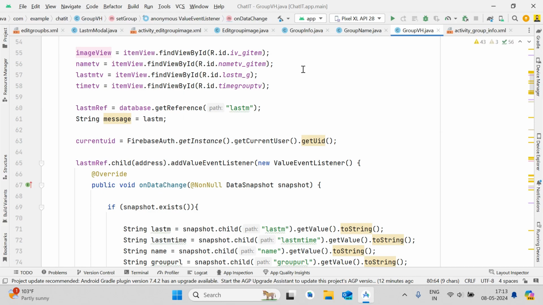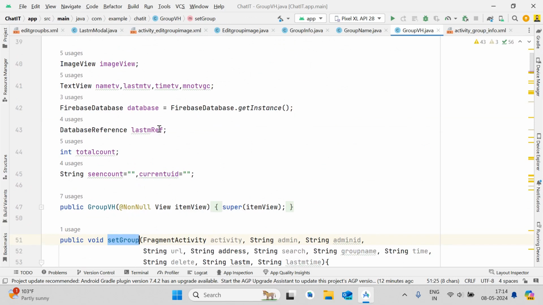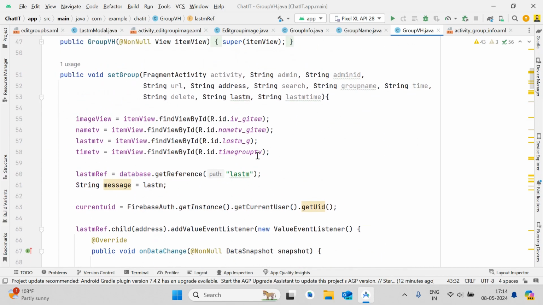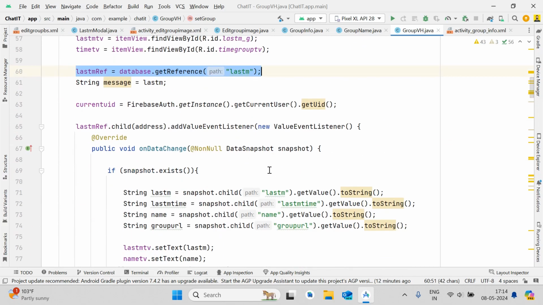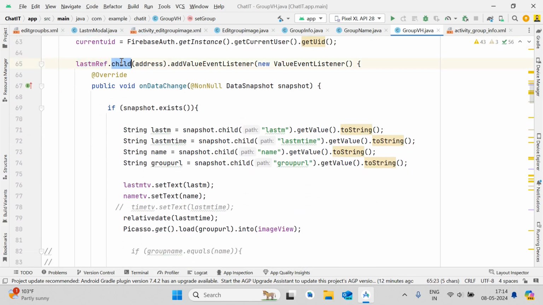So you can show the latest updated name. So you can see that this is a method set group. Okay, declare a variable of reference, database reference, which is last model ref, and then inside this set group method you have to give its reference. After that, simply we will use add value event listener method for fetching the latest name and URL of the group. So you can see last model reference, child, pass address, add value event listener, new value event listener.